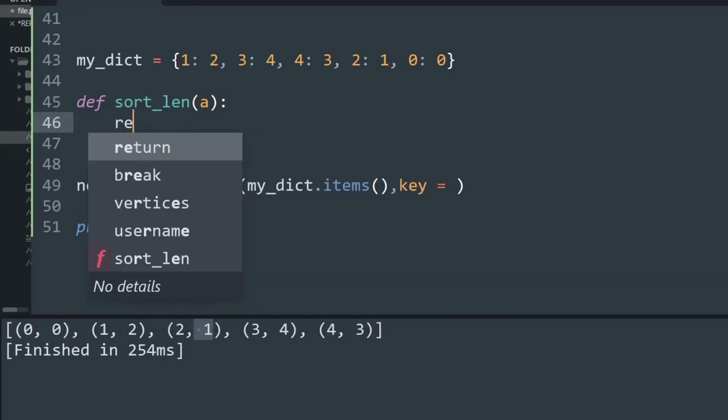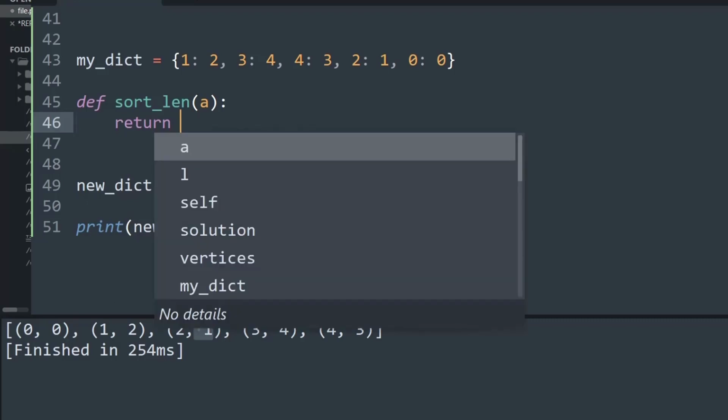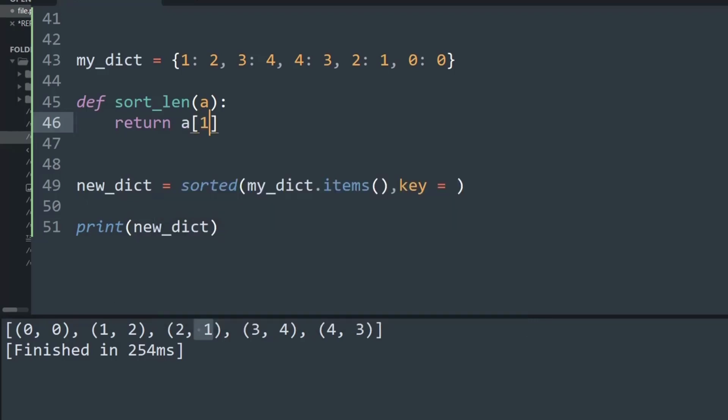To do that, I will create a return statement and I will return the A of one element. Let me explain what I'm doing. I'm taking A as the argument, that is the whole data that is present in the form of a tuple, and then I'm going to slice out the first element, that is the value, because in this tuple, index 0 is the key and the index present at 1 is the value.